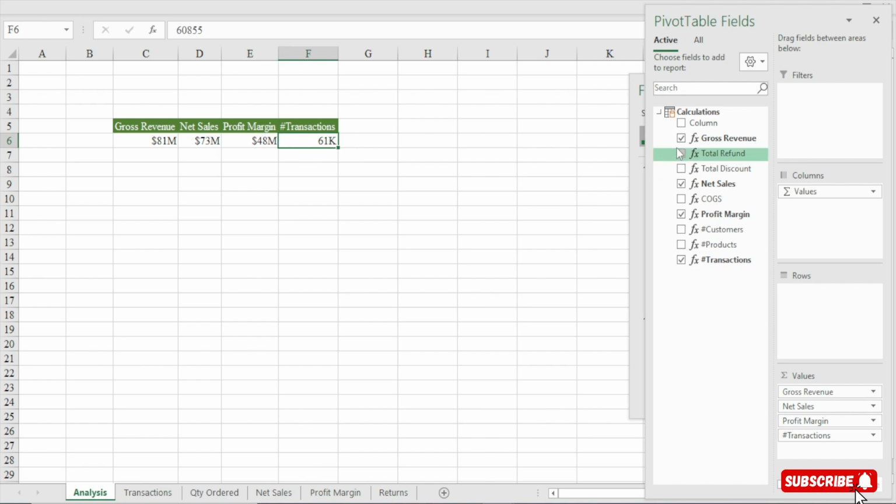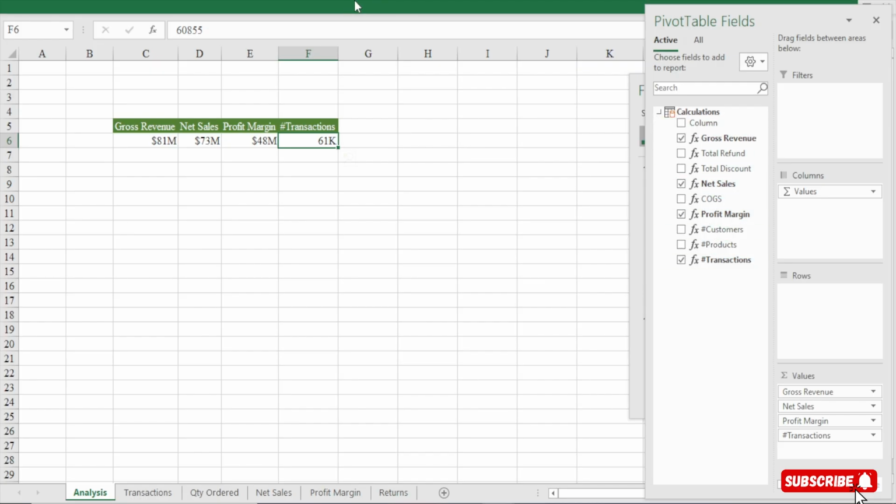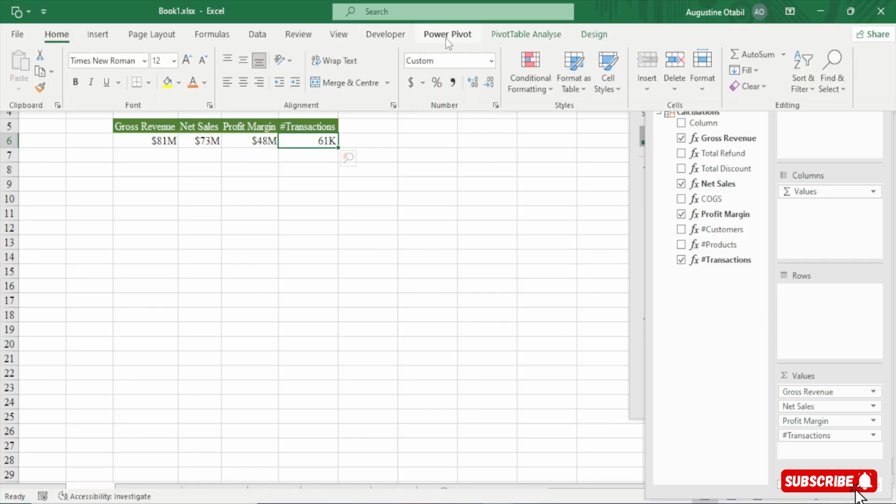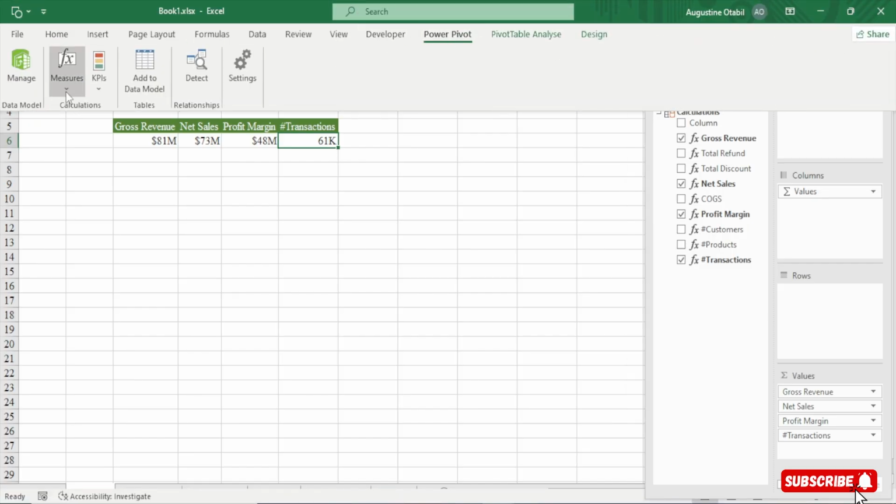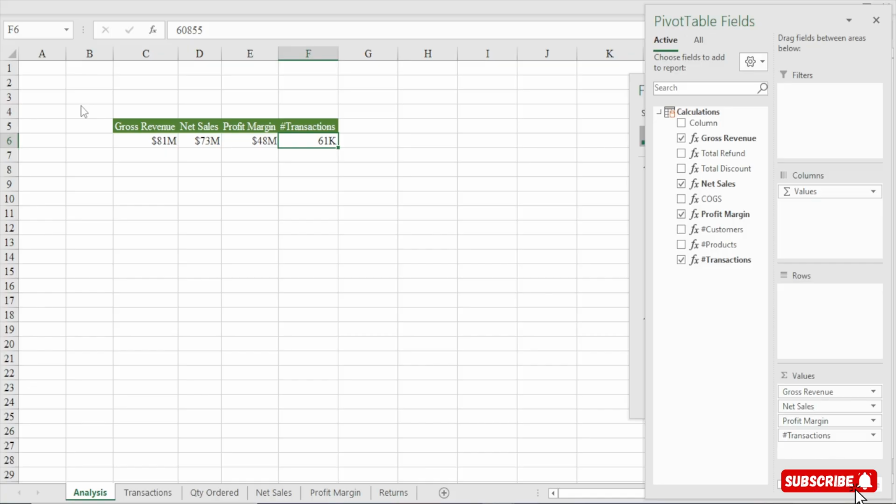So what I'm going to do is, oh okay, we don't have the quantity ordered here. So we didn't do the calculation for the quantity ordered. So we have transactions, product, cost of goods sold, gross revenue. Okay, so what we are going to do is I'll go to Power Pivot, go to Measures and then click on New Measure.